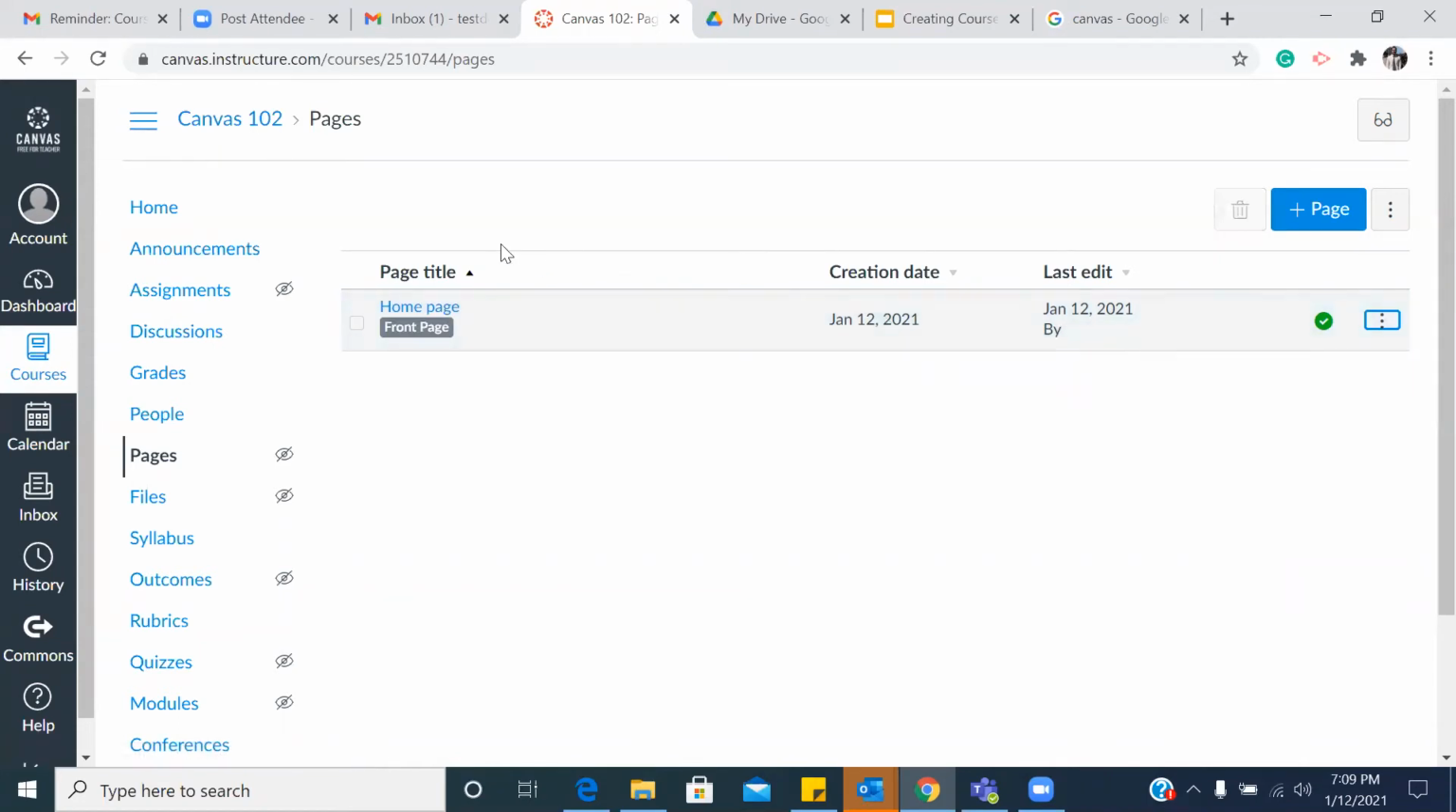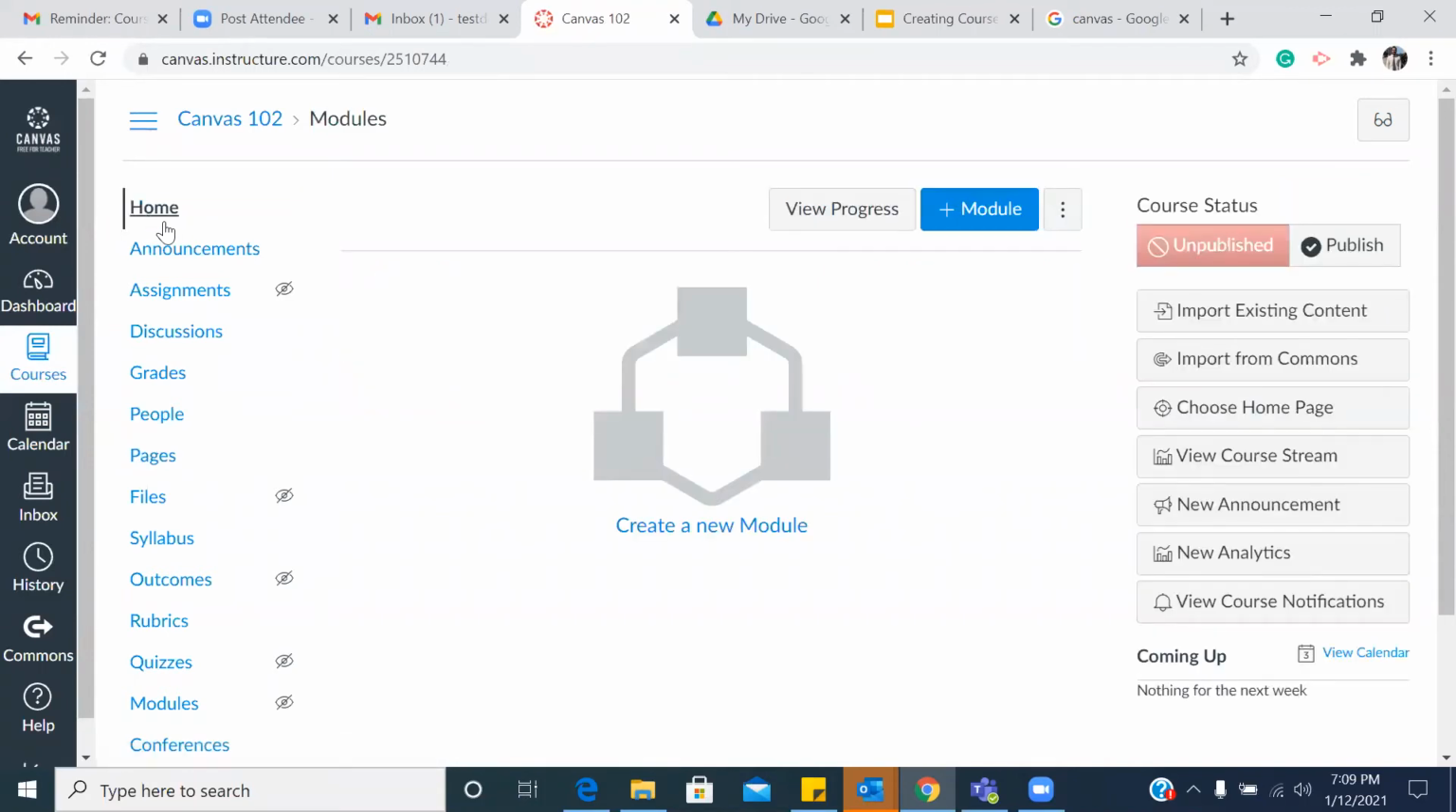After I choose use as front page and I refresh it, and then I go to home, Canvas 102.